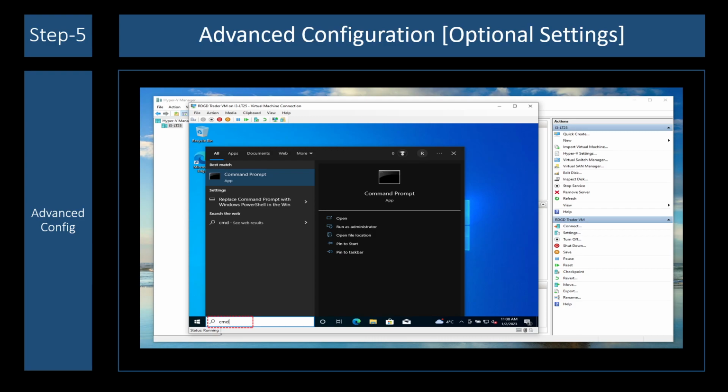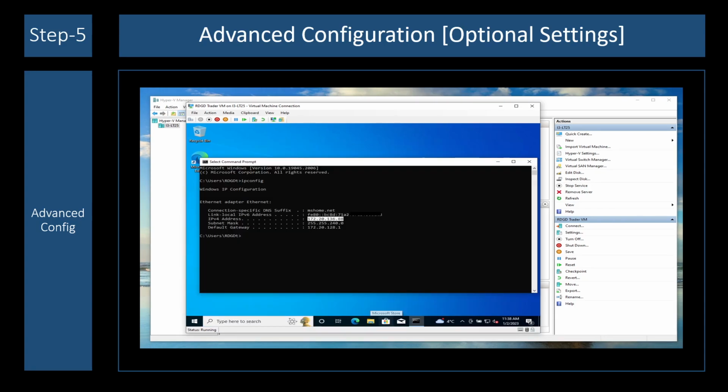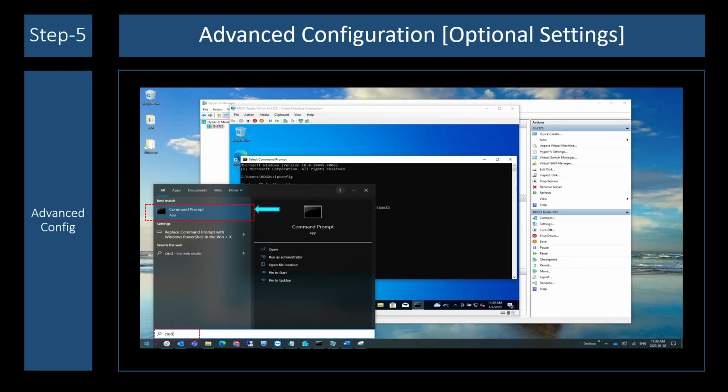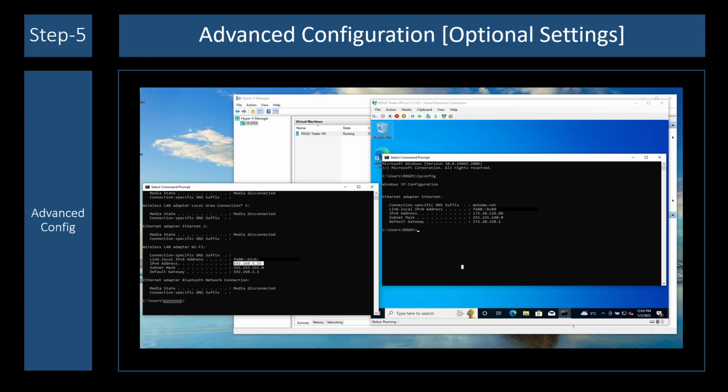On your VM, click on the Windows icon, type command, open the command prompt, type ipconfig and hit enter. You will see the IP address of the main machine. Note that down. Follow a similar step on your main computer: open the command prompt, type ipconfig and hit enter. It will show you the IP address of your computer.